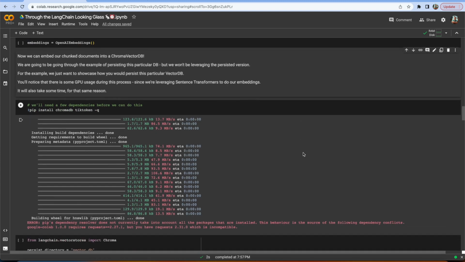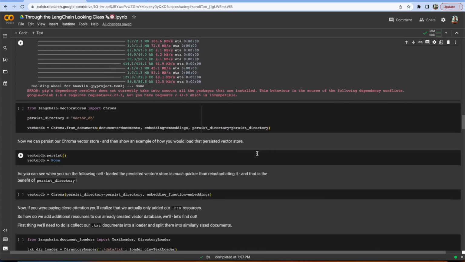Next, we'll grab some more dependencies, of course. We'll grab ChromaDB and tiktoken. Tiktoken is what we need in order to tokenize, and ChromaDB is what we're going to use as our vector store or vector database. In order to set that up, we just import it with this line, and then we're going to use this persist directory. What this does is it lets the database persist.